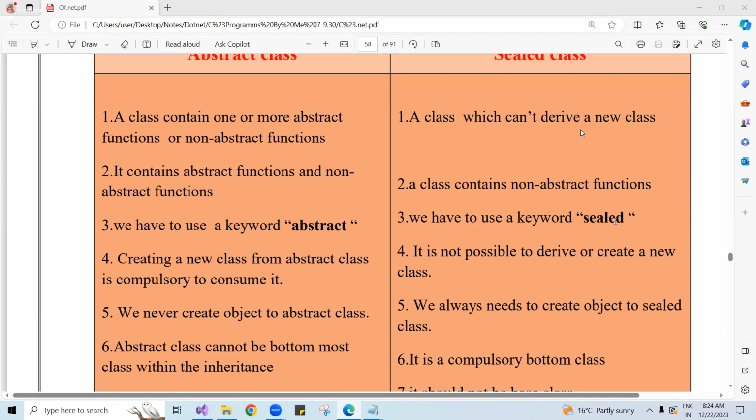If we want to work with an abstract class, we have to use the abstract keyword. If we want to work with a sealed class, we have to use the sealed keyword. Fourth point, creating a new derived class is mandatory, compulsory, for an abstract class, but for a sealed class it's not mandatory, and we will never create one, because an abstract class will have abstract functions, but a sealed class will not have any abstract functions.